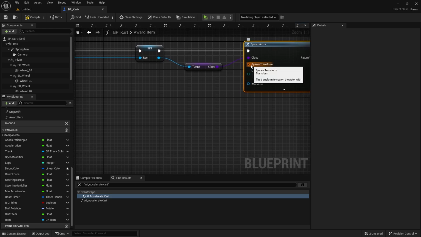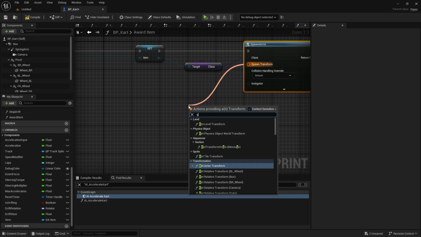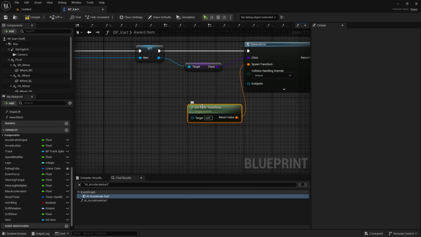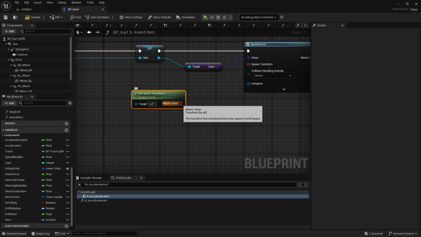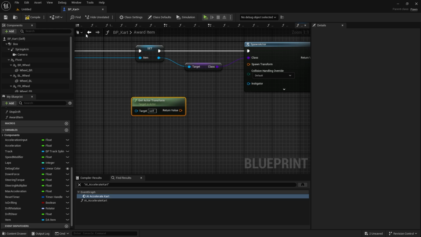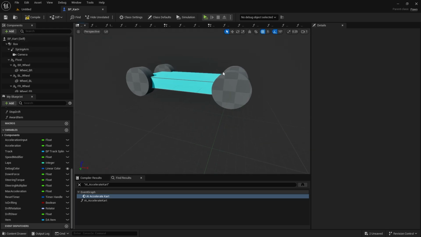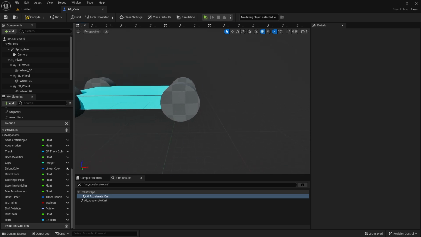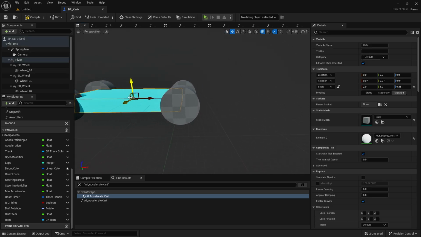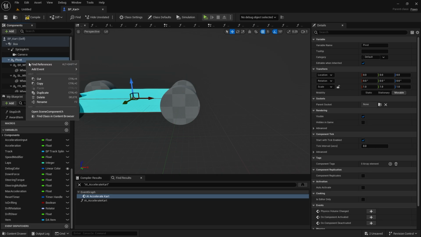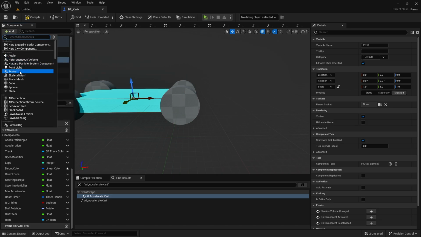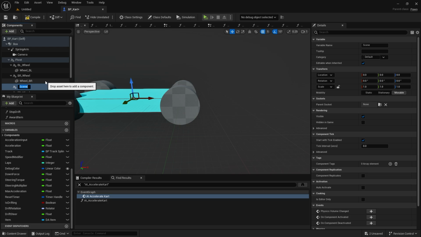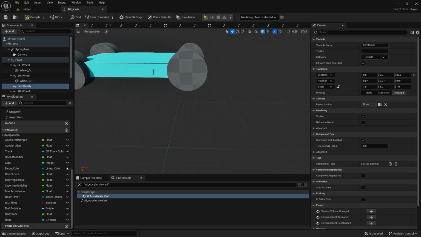So we're going to do spawn transform, get actor transform, and actually what we'll do is we'll put in a ready position. Actually, we'll put a ready position up here above the cart, and then we'll make a firing position. So let's add a scene component to this. I'm going to select the body, pivot there. I'm going to add a component to it, a scene component. I'm going to do item ready. I'm just going to put that above there.